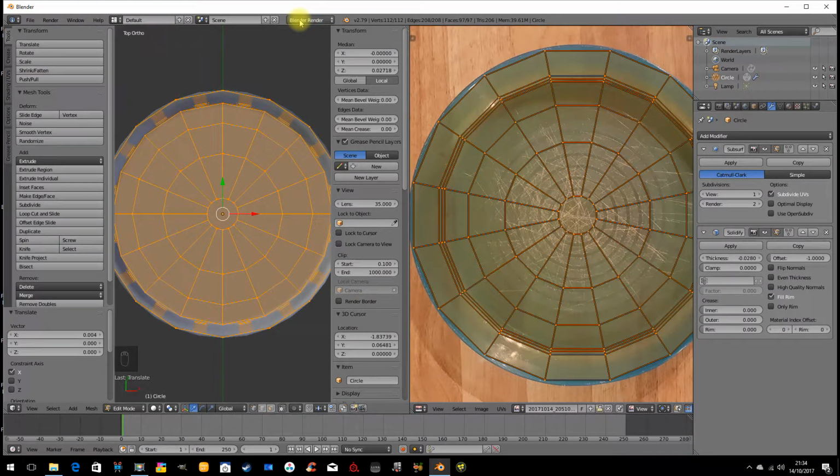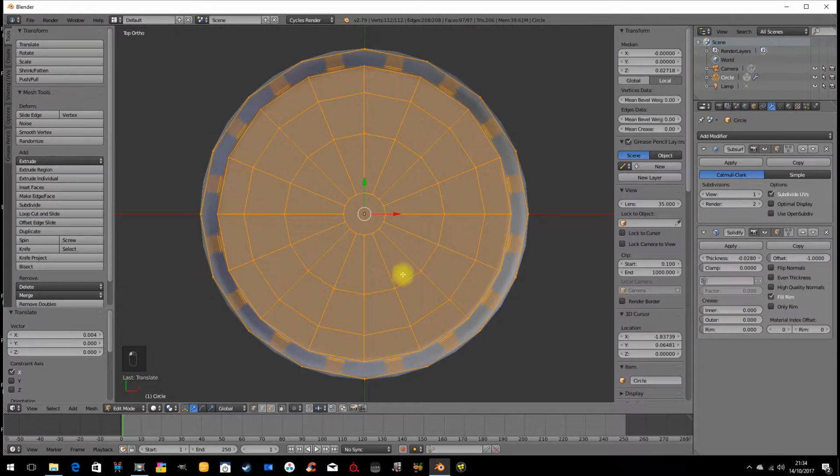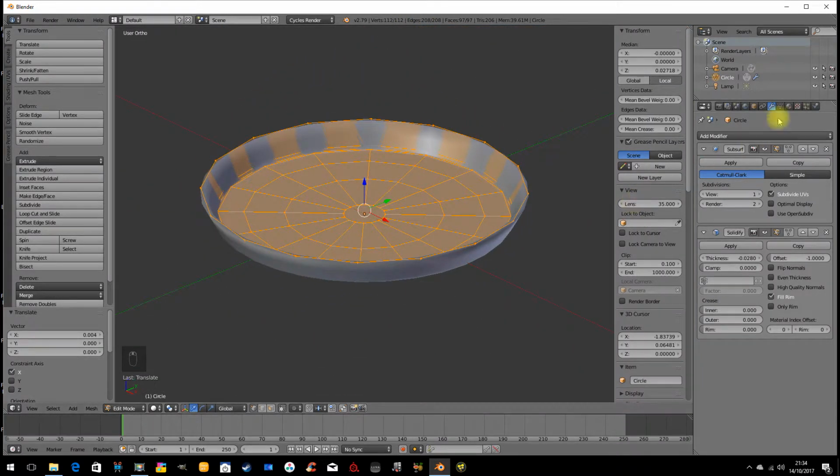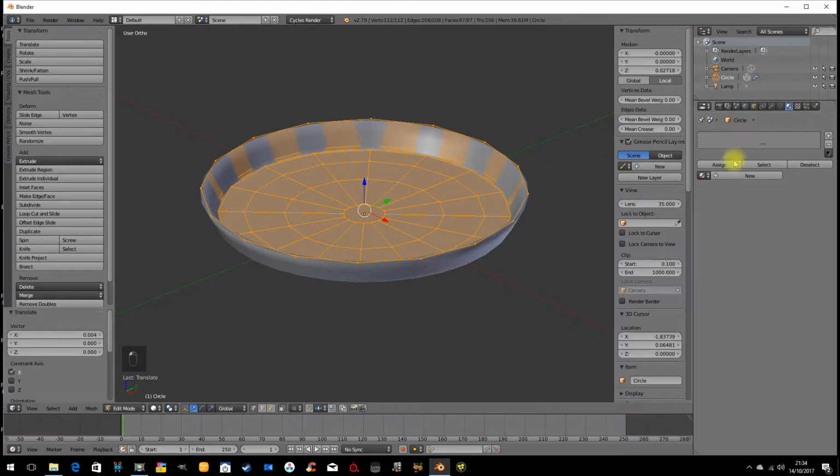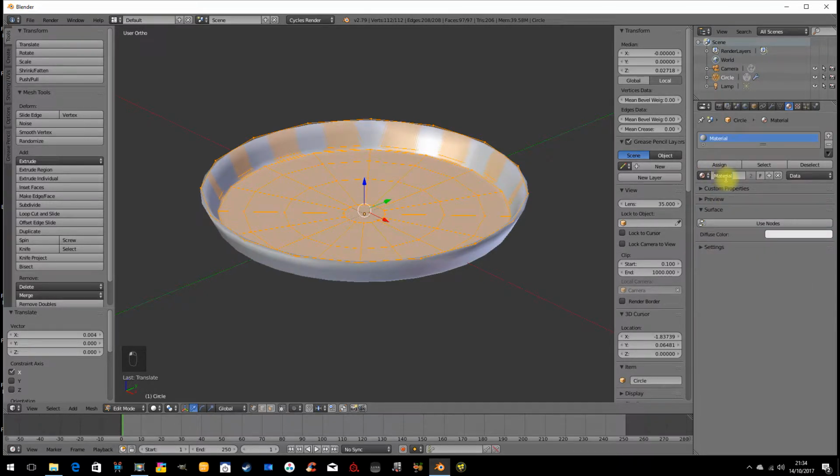Now, at the moment we're in Blender Render, so I'm going to change to Cycles Render, and I'm going to close this UV window for a minute. I'm going to go over here to Materials. Now, by default, Blender has a material, so I can either click New and create a new one, or use the existing one. So I'm going to use the existing one and rename it. I'm going to call it Plate. But in order to use it in the Cycles Render engine, I have to click Use Nodes.